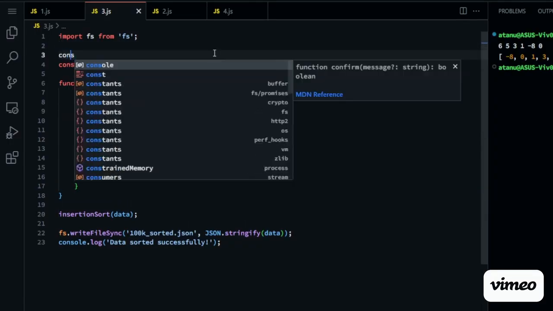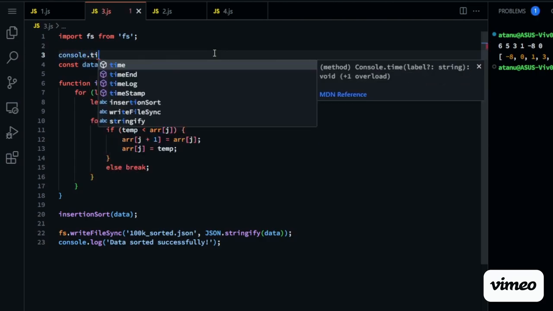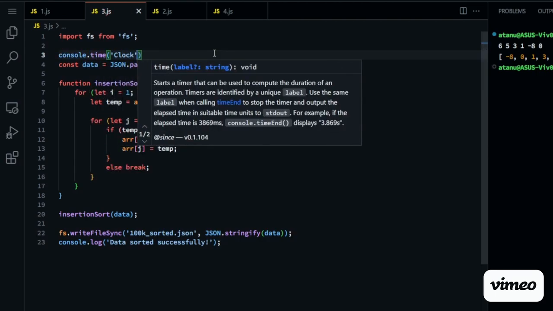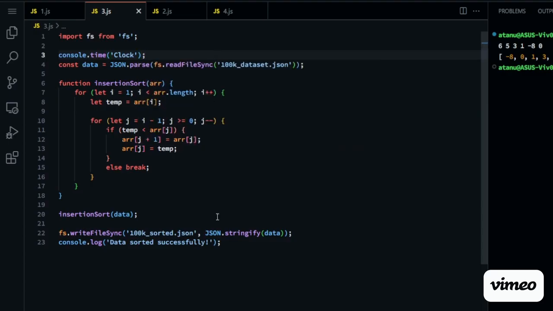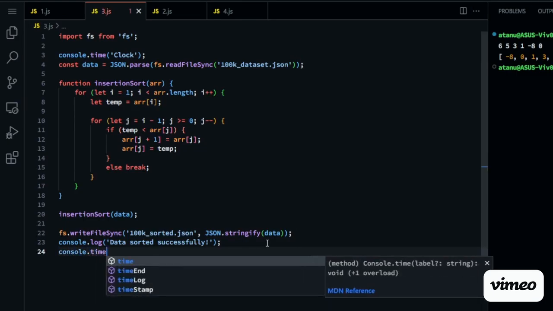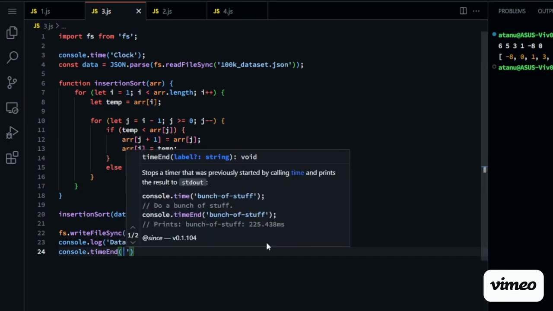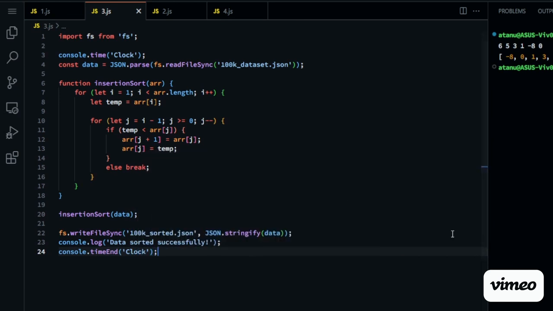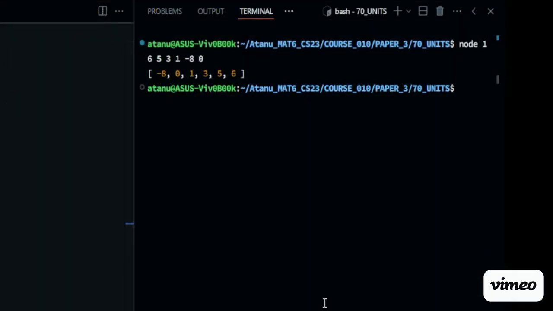Let's take console.time, call it clock, and once the program ends, I'll put console.timeEnd clock. Now let's go back to the terminal, and if I run this, let's see how much time it is taking.